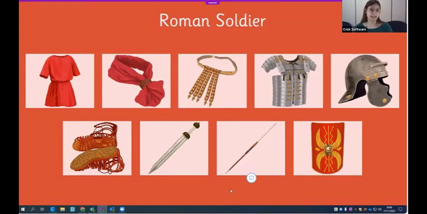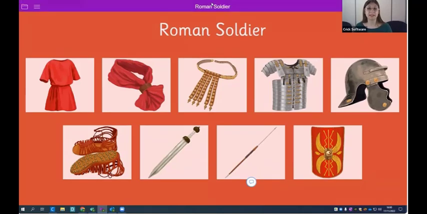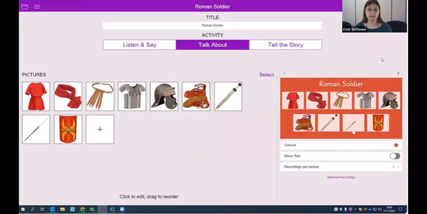I'm going to edit this resource now to make it a listen and say activity type instead. So to do that, I'm going to go to the bar up here at the top of the screen, choose this pen icon. That takes me to edit view. And you can see that currently talk about is selected, but I've got a listen and say and a tell the story option.